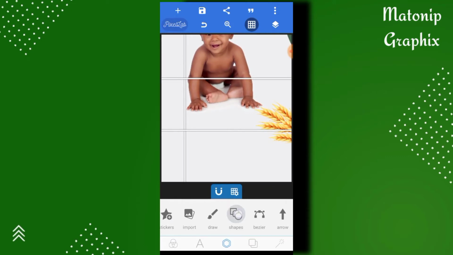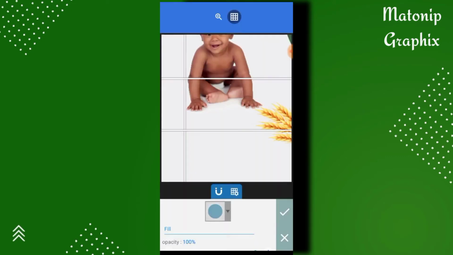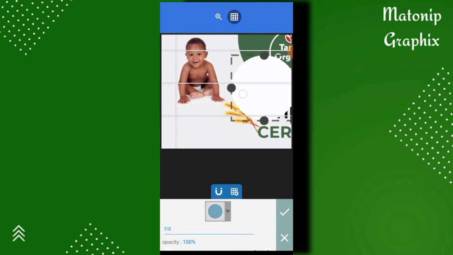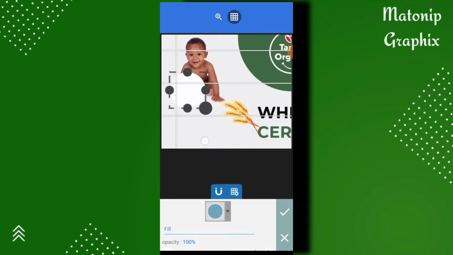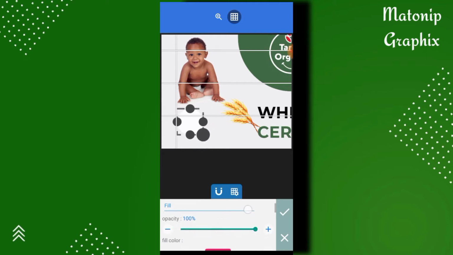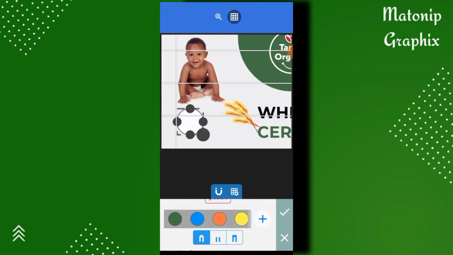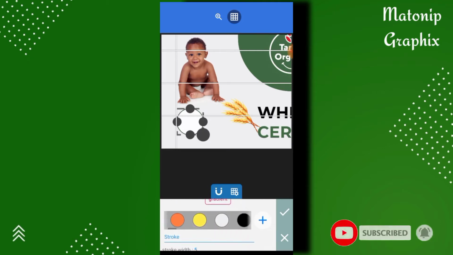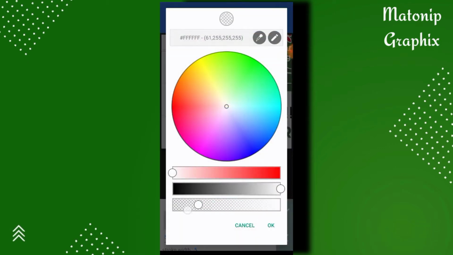Now let's go again: shape, circle. Okay, we can't find the circle first. Now we'll click on the stroke to add a stroke around it. Let's say 5. Then the color of the stroke should be green. We don't want color for the fill too, so you click on plus and you click on transparent.